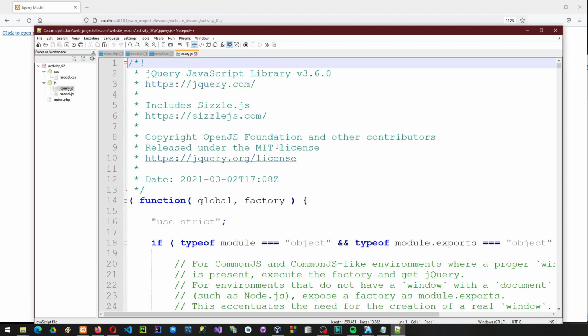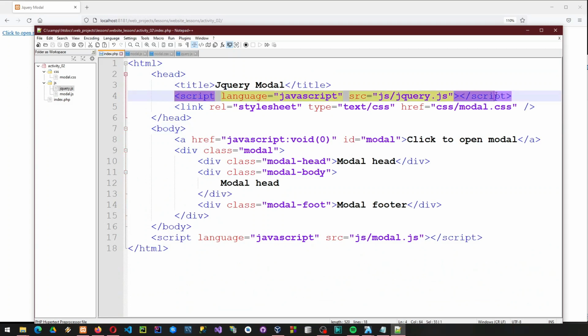Now, once everything has been copied and saved, of course, I added this line of code. So we have here your script language JavaScript, source equals js/jquery.js. Then we have script. Now if there's a need for you to put noscript, it's okay. But in my case, I don't put it anymore since the way I understand things is that most browsers nowadays can properly read or render JavaScript files. So there's no need for me to put noscript.